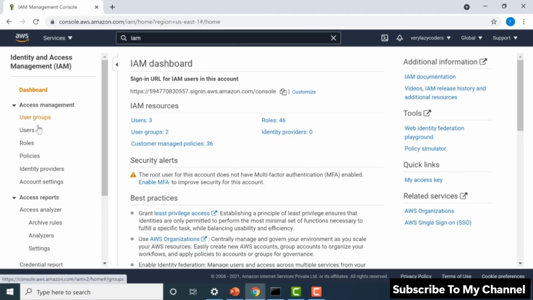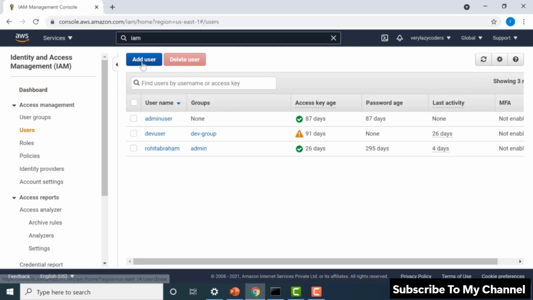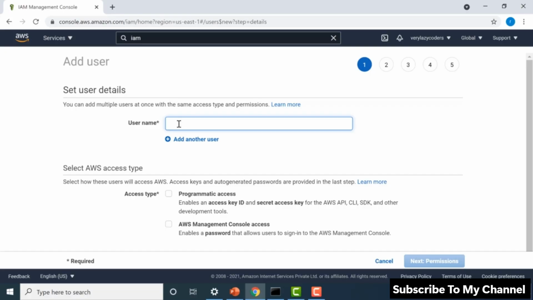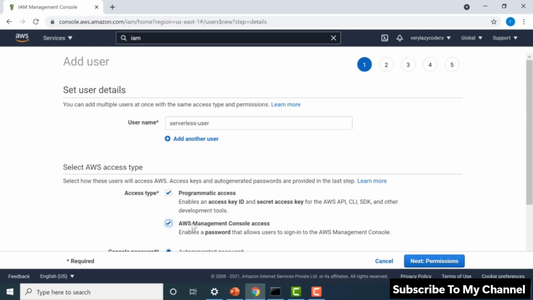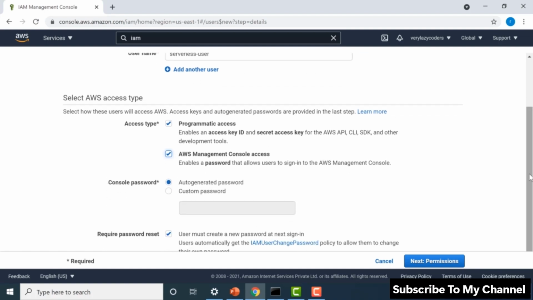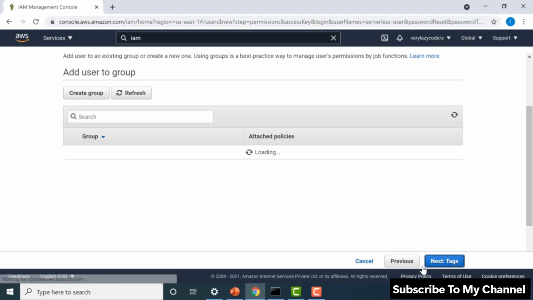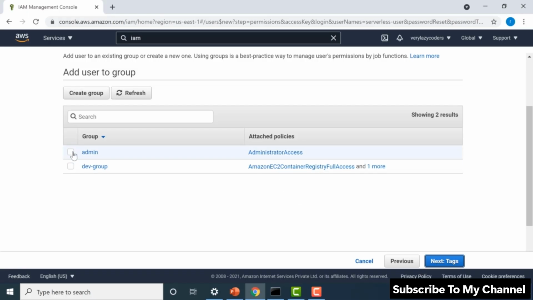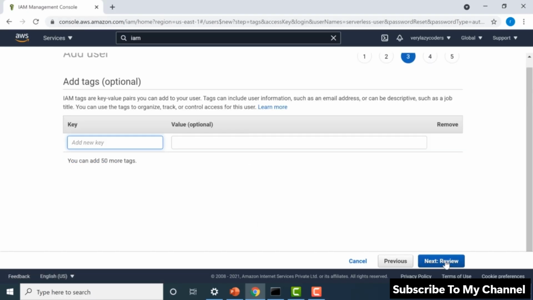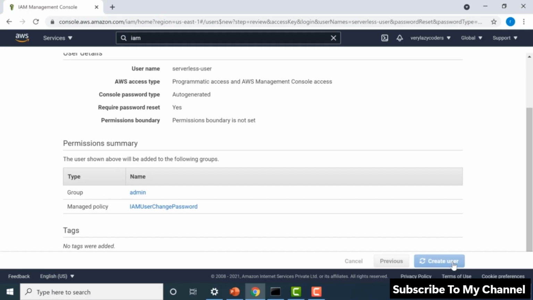So the next thing you need to do is create a user. Click on users, click on add user, and you can just create a user. So I'll just call this serverless user. I'll give him both programmatic as well as management console access, though you don't need to give him the management console, you just need the programmatic access, which will give that particular user the access key and the secret. So you can auto generate a password. You can click on next. And you can give him admin access. So I already have an admin group created. Click on this, and you can just click on next, review it, and click on create user.